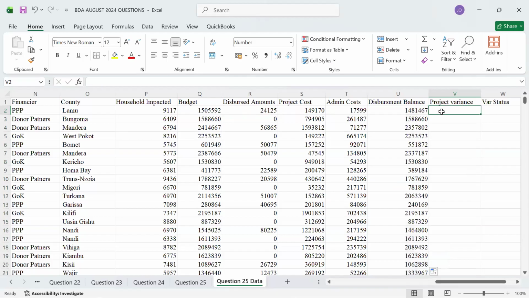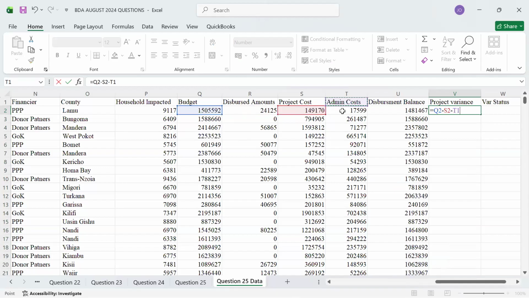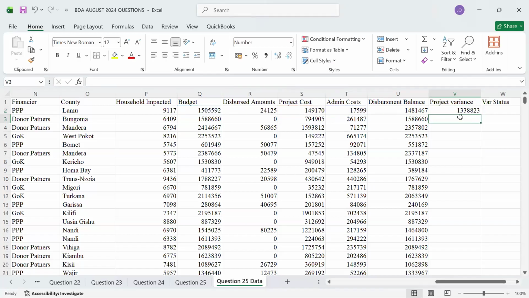Then we go to the project variance. This one we did in our last video. So we're going to take the budget minus the project cost minus the admin cost here. That will give us the project variance.